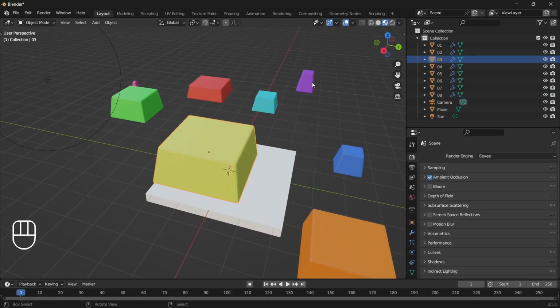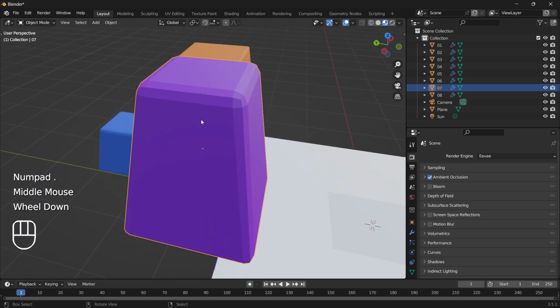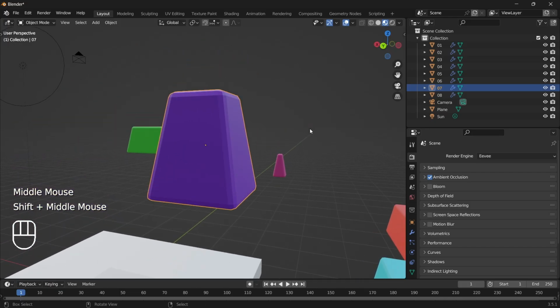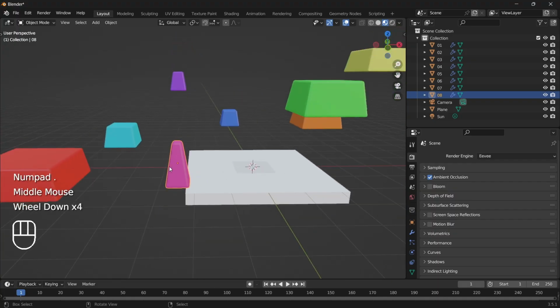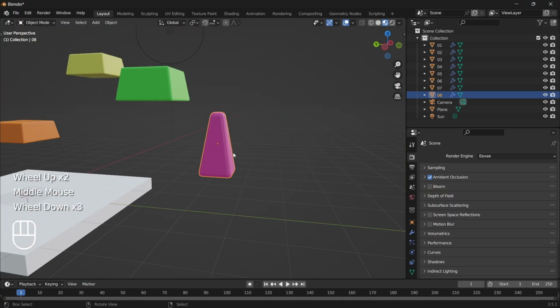So go ahead and right click on different objects, press number pad period to focus, zoom in, zoom out on the object, pan around, and this is going to get you used to navigating within the 3D space.